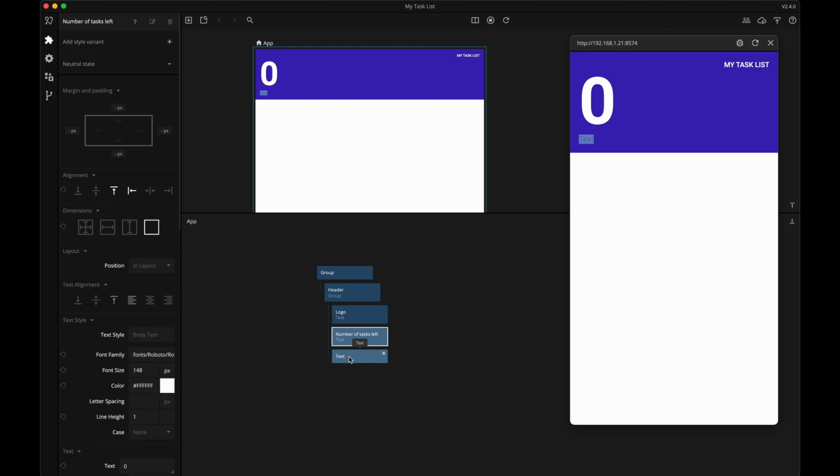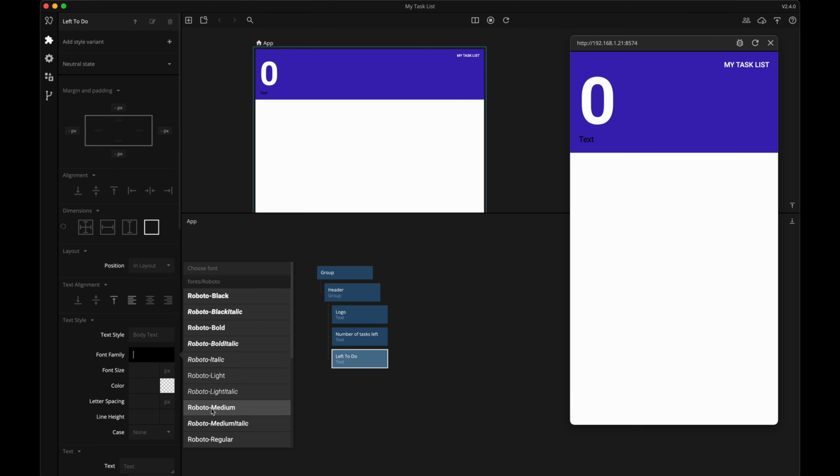Next, I'm going to look at the third text node and update its properties. Again, we'll update the font family, the font size, and the color of the font.